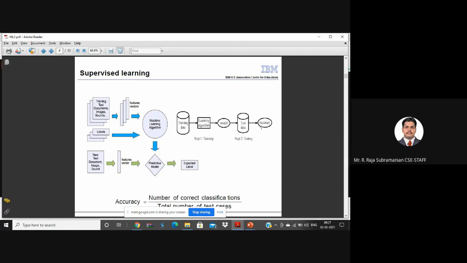If the accuracy is not close to 100%, I need to remodel it again, or vary my parameters, right? So the accuracy is the number of correct classifications divided by the number of test cases I take. For each test case, how many times it is correctly classifying and how many times it is wrongly classifying.